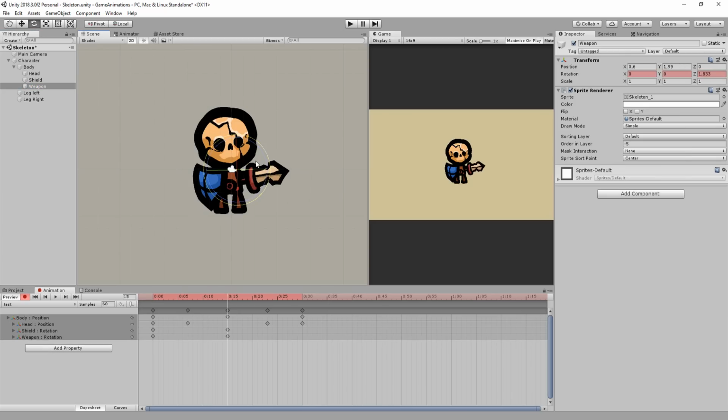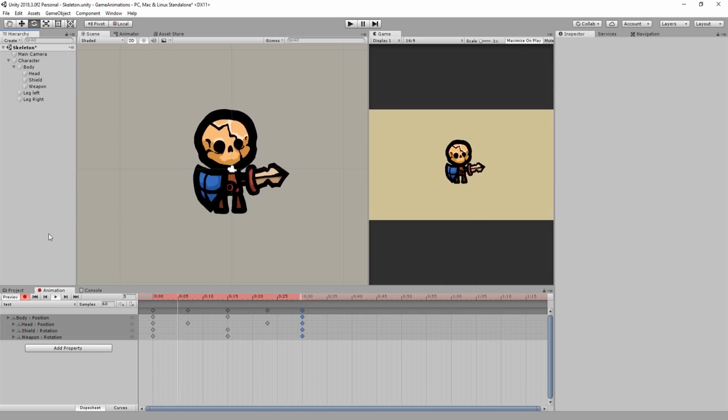And always make sure that the first and last keyframes are the same in this sort of animation. This way it loops smoothly. To do so, just select all the first keyframes, hit Ctrl C to copy them, and then paste those at the end with Ctrl V. It's as easy as that. And there we go, we have a simple little idle animation.